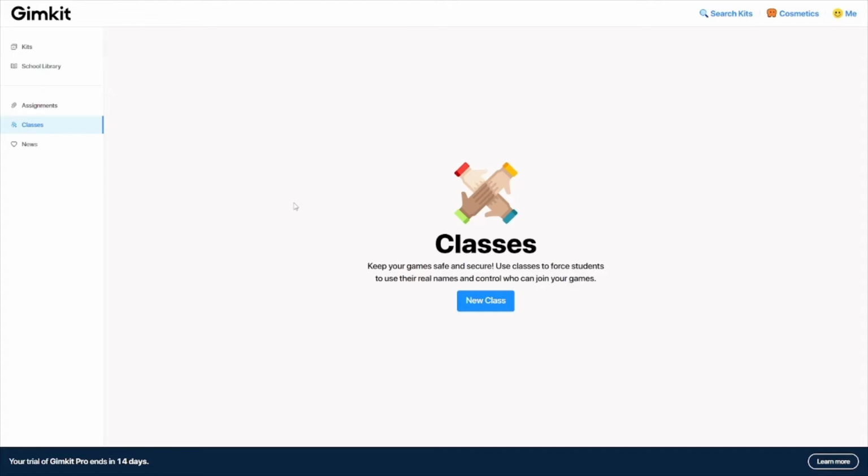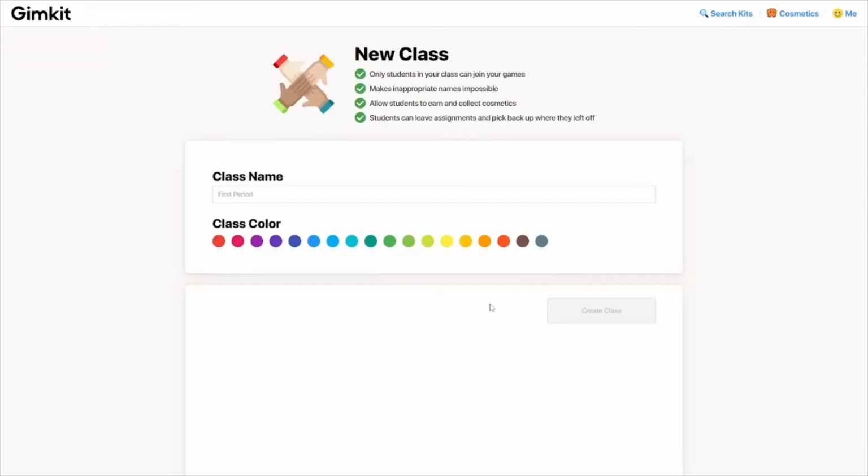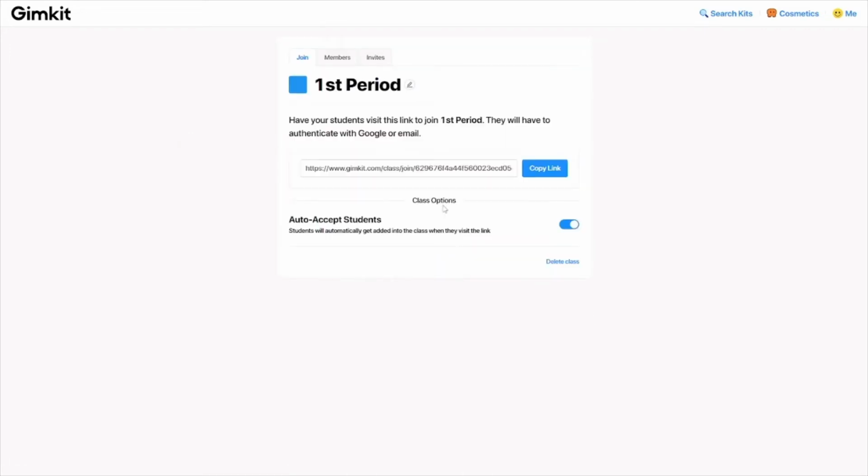And so it helps to prevent random people from joining your games as they're going on. And so if you want to create a class, you just click New Class. You're asked to come up with a name. So for example, I'm just going to say first period. You come up with a color, and then you create class. And once you got that, you are given a link here that you can send out to your students.